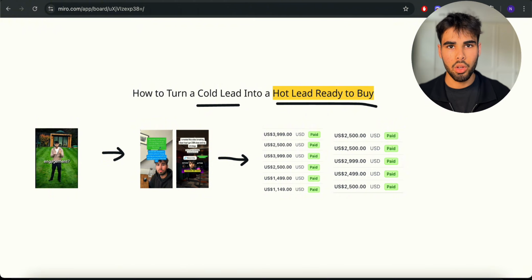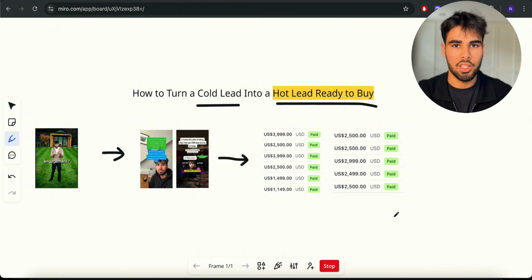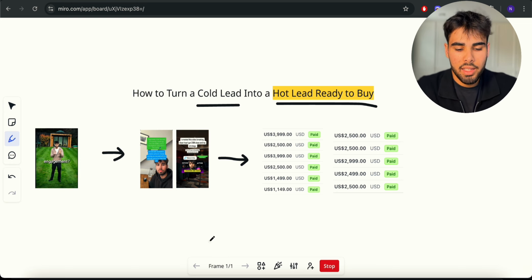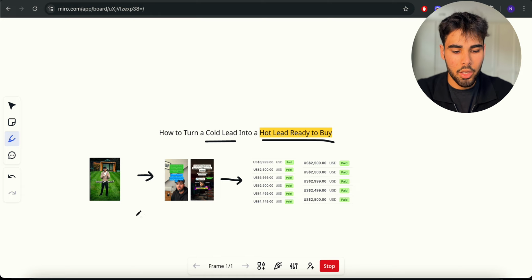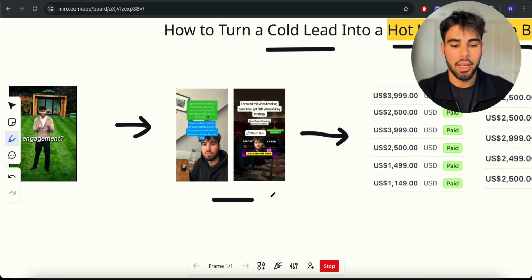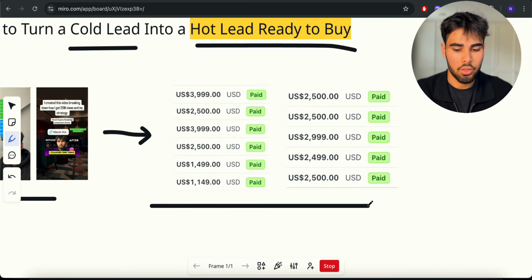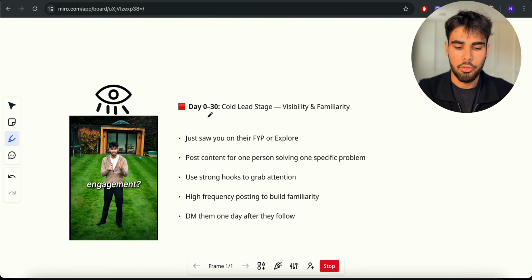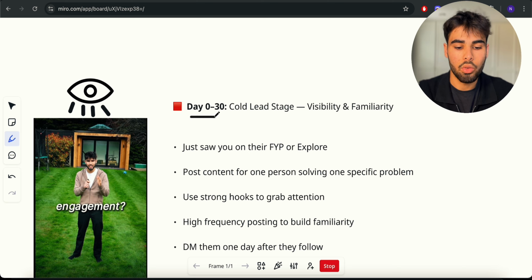It's a very simple content system that anyone can implement and start getting lots of payments without needing a huge following. So let's get into it, right? It's the same system I use to turn content into ready-to-buy engagers, and then those people that engage with my content turn into clients, right? So there's 3 stages. The first stage is from day 0 to 30.